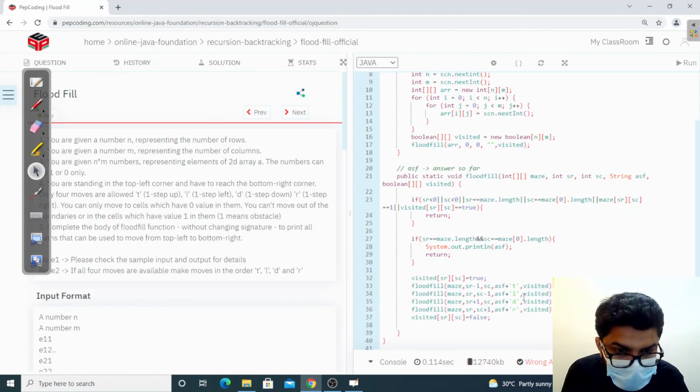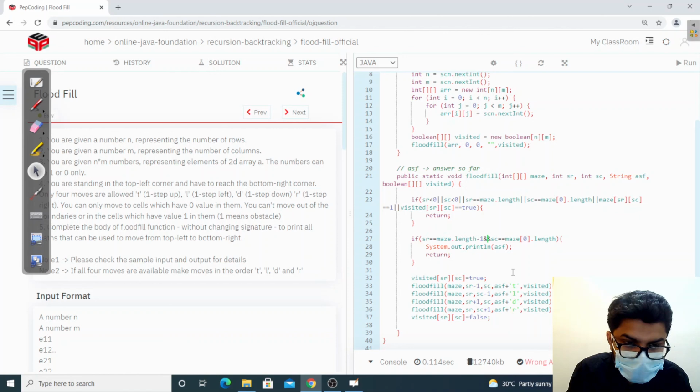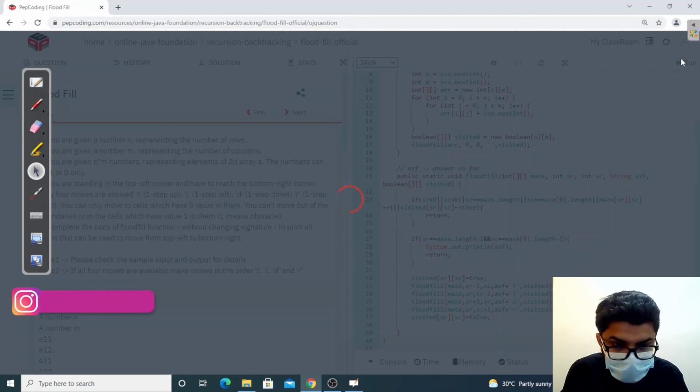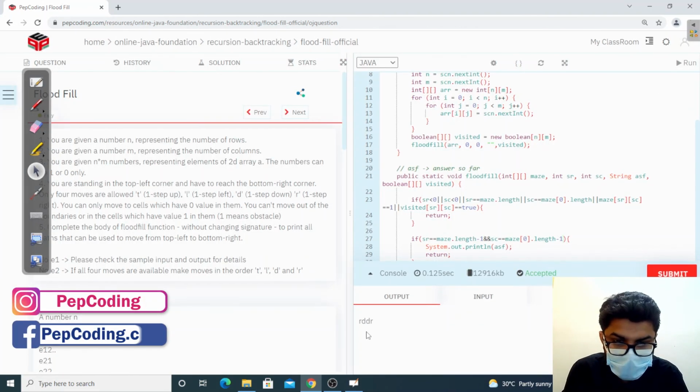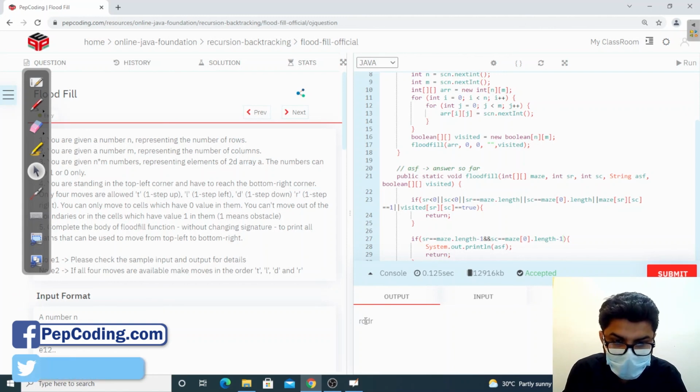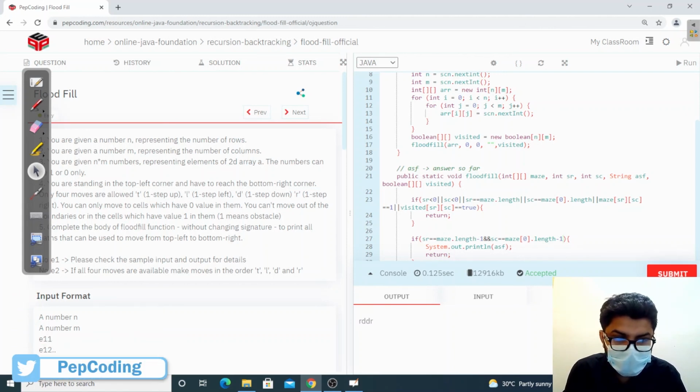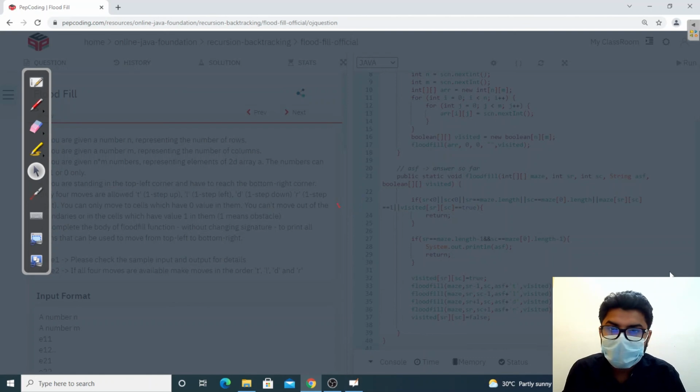It isn't giving any answer. So I've added the sr, sc to the call. If sr is equal to maze.length, okay, so here I have to write -1, right? Else it won't work. There was a human error. Okay. As you can see, it has printed the path RDDR. So now I'll submit it and check if our code is completely correct.